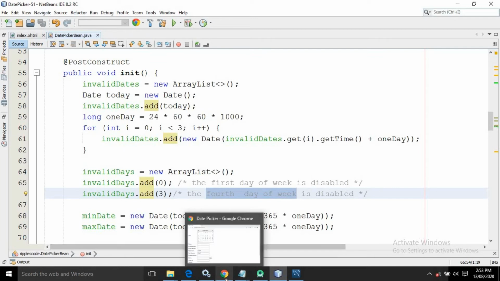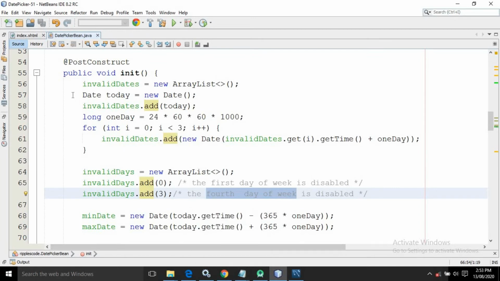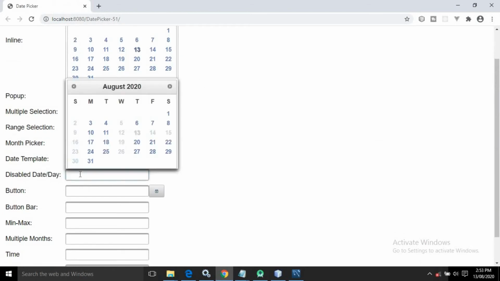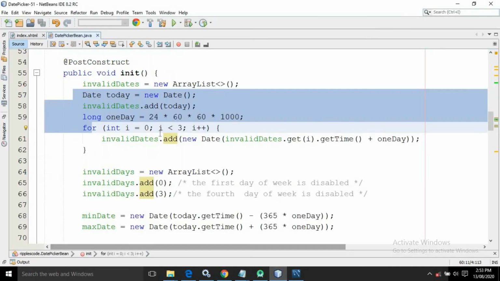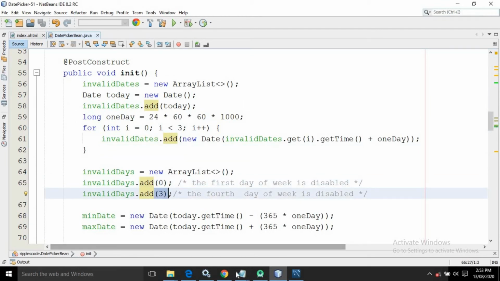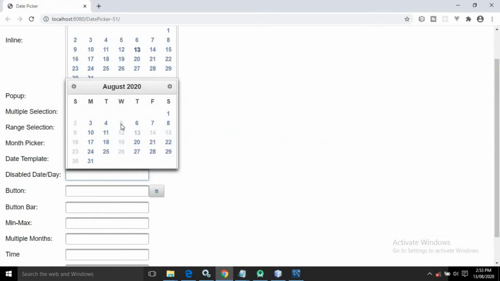Now if I go to the output, you will be able to relate the output with this code. If I go to the disabled date and click here, you can see the first day of the week, that is 2, 9, 16, 23, and the fourth day, that is 5, 12, 19 and 26, are disabled. Why? Because here I have written 0 and 3, meaning the first day and the fourth day of the week are disabled. That's why you are getting the output like this.